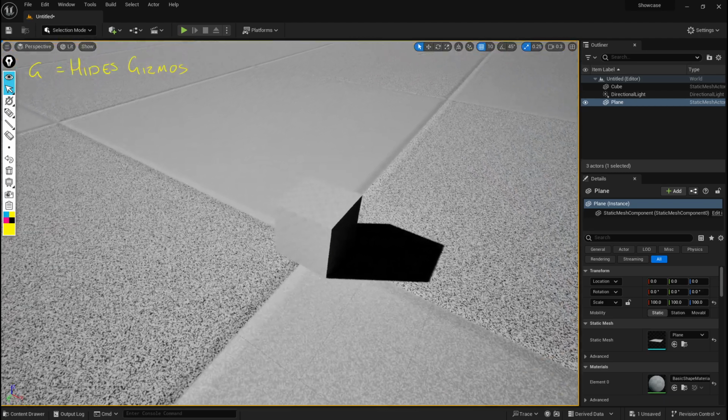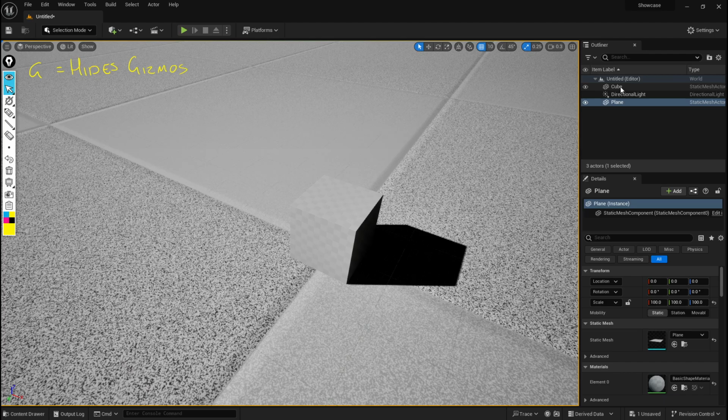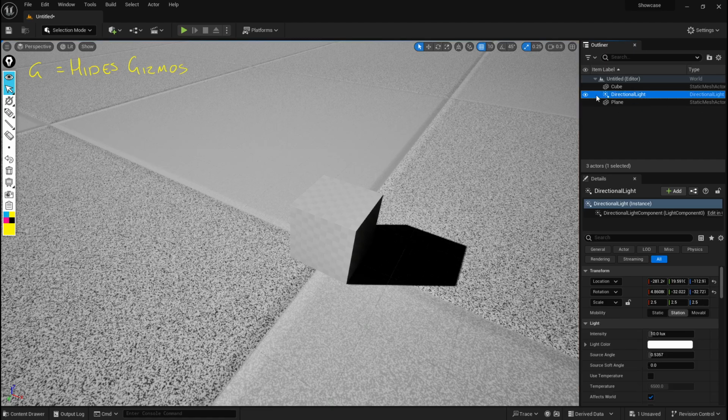So now you can see that lighting working a bit better. And in our outliner, we've got a few different things. We've got cube, directional light, plane. And they've all got different icons. So you can see that these little bricks denote the geometry. Obviously a little light means it's light. And then we can also turn on and off these objects by pressing a little eyeball next to it. Which is fun.